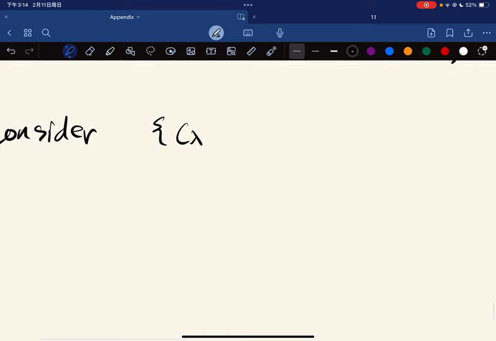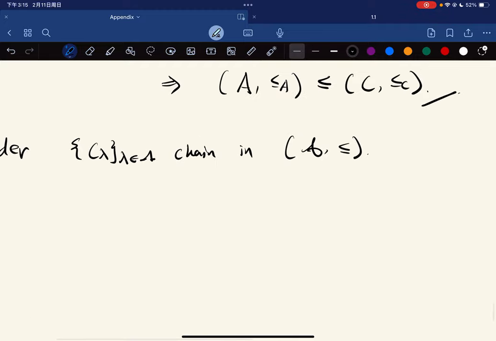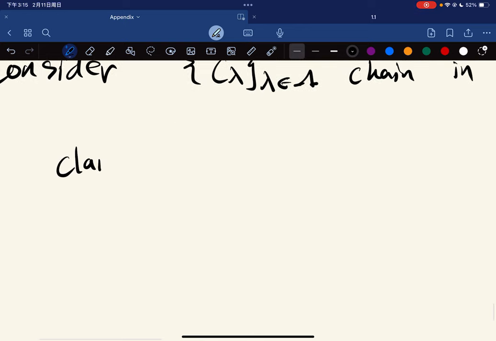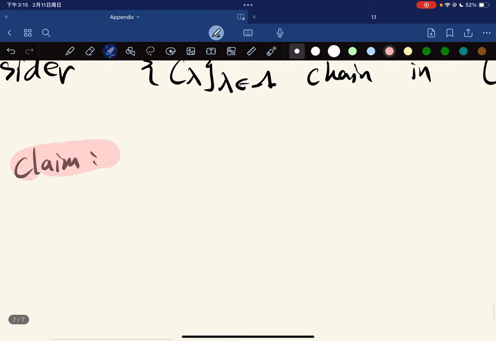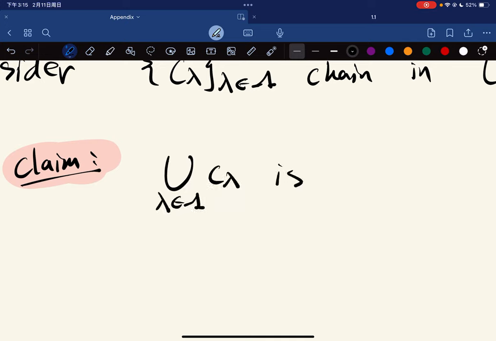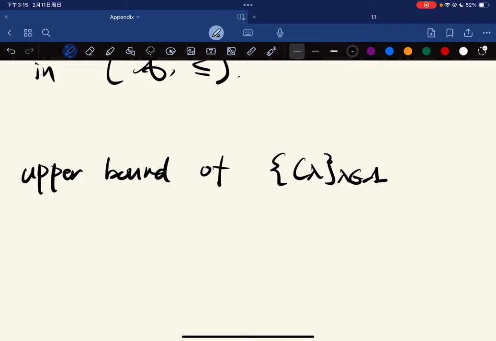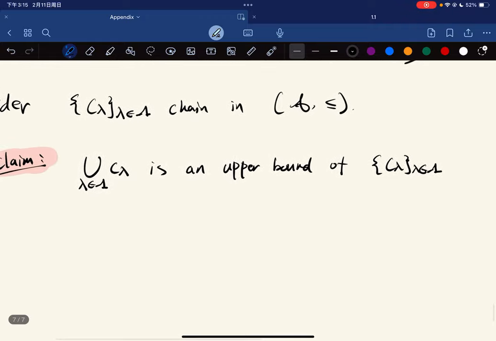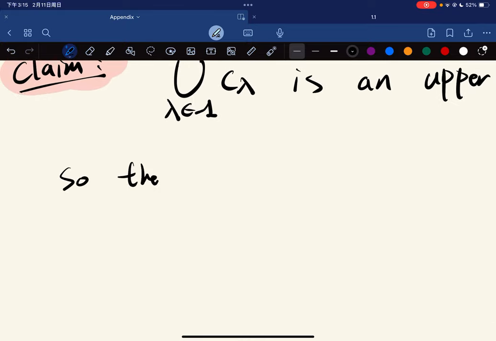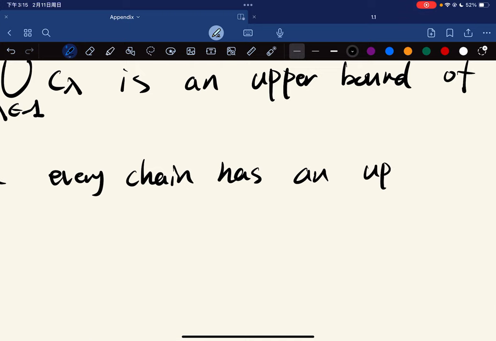we consider a chain, and this poset. We consider this a chain and a poset. Our claim is that the union is an upper bound of the chain. Okay, so we're going to say that it's the upper bound of the chain, so that every chain has an upper bound.